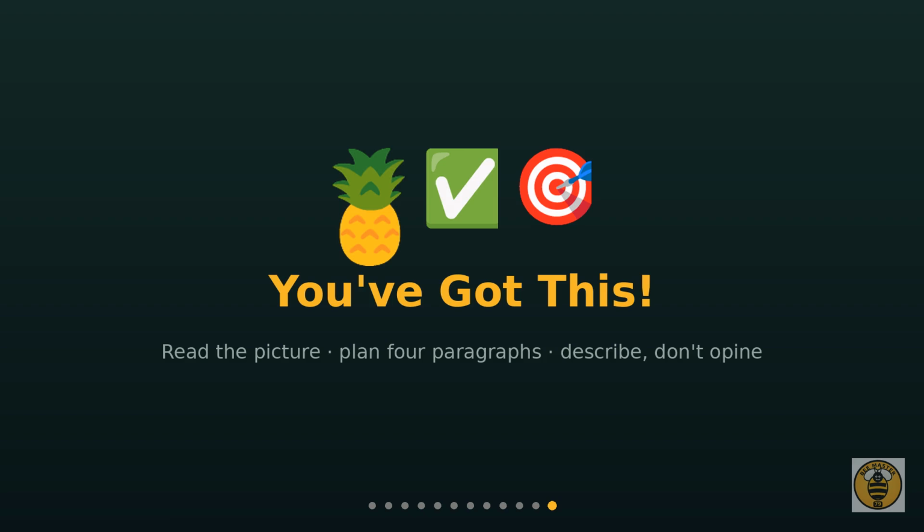And that is a complete task 1 answer. Remember, read the picture, find the 2 or 3 big patterns for your overview, plan 4 paragraphs, and describe rather than give opinions.